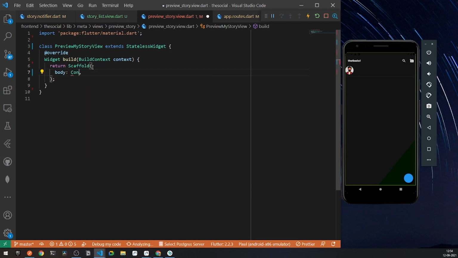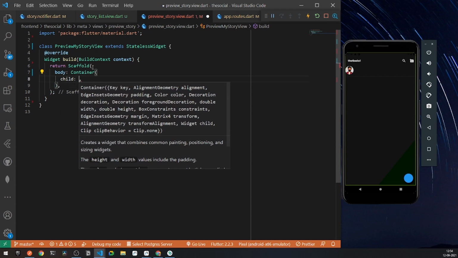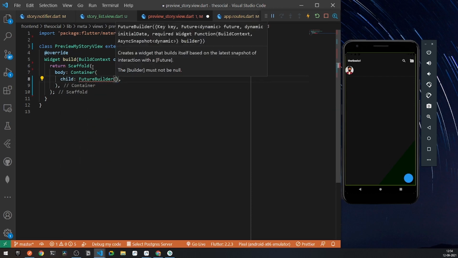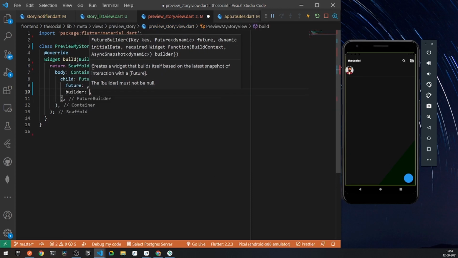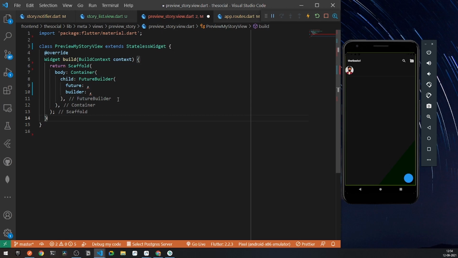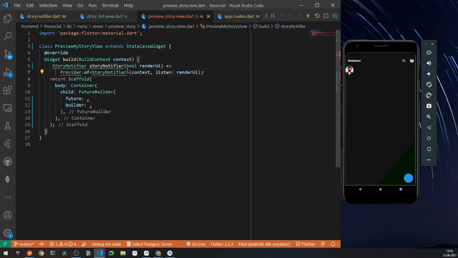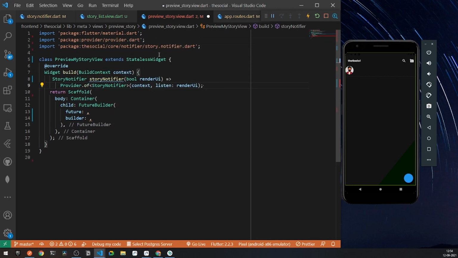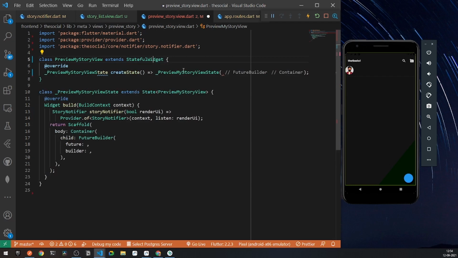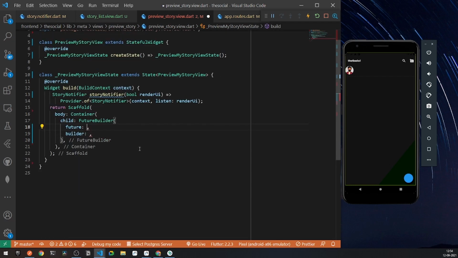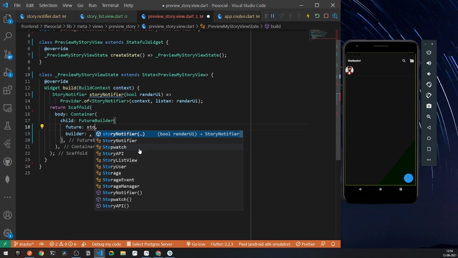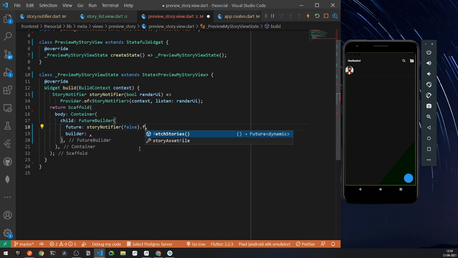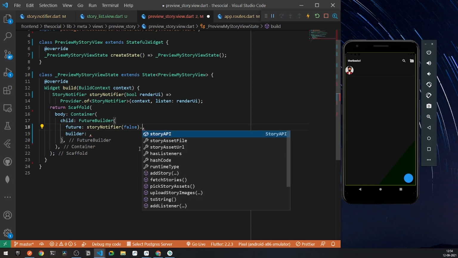The body will be nothing but a big container, and the container will have a child that is a future builder. Right, it will be requiring a future and also some builder. First of all, we will be requiring a story notifier. So let's have the story notifier that we have copied, and let's import everything. Yeah, let's also convert this into a stateful widget. So the future will be nothing but a story notifier method for fetching story by user. That is a story by the user.